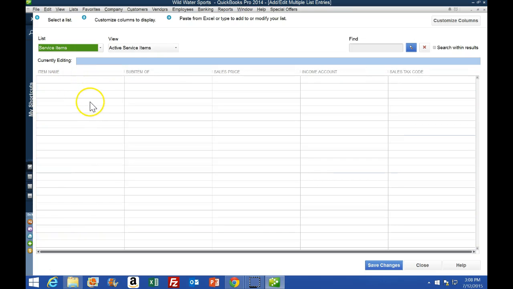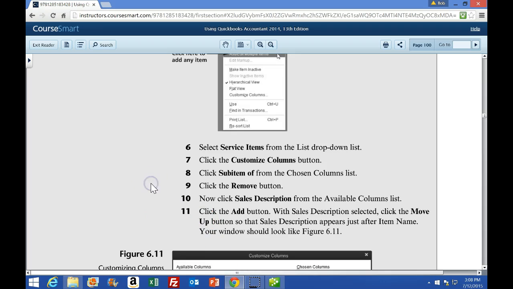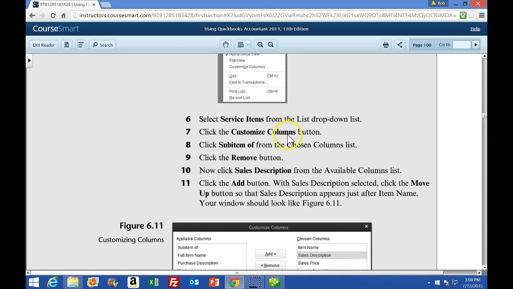Again, your screen might look slightly different, but it will be the same type of idea. QuickBooks does not really change from year over year, even though the look of it changes, and there are new features, of course, that are added from time to time. Then we're going to click the Customize Columns button and click the sub-item of from the Choose Columns list, and then click the Remove button.